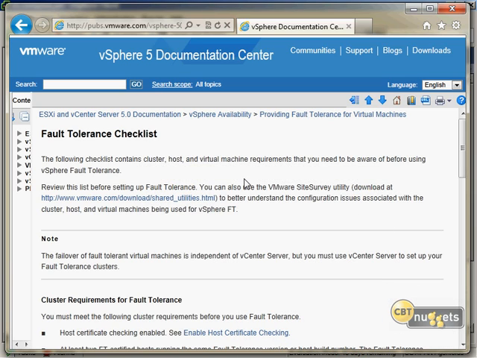You really, again, want to take a look at, there's a document here on the vSphere 5 Documentation Center that outlines the checklist of configurations and things that can and can't be turned on or must be turned on in certain circumstances for fault tolerance to work. There is a VMware site survey utility that you can download to better understand those configuration issues.